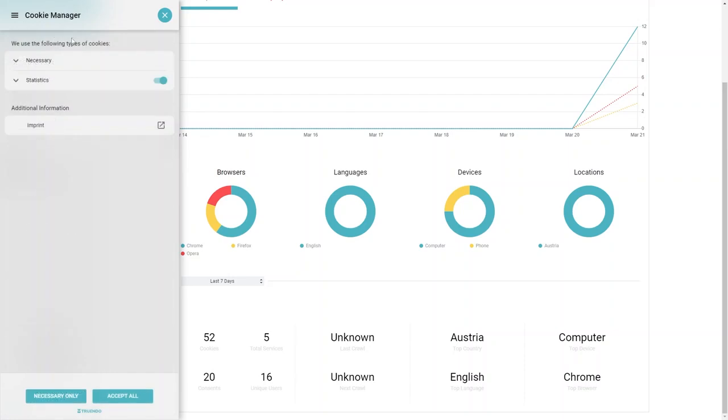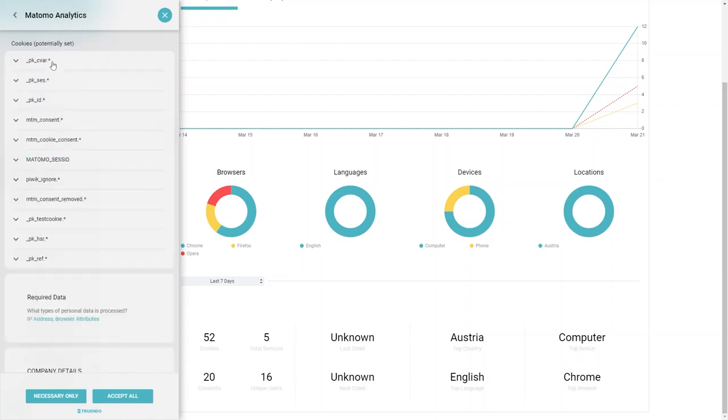So this is where the user can manage their cookies, and it is a cookie policy. It contains all the information that a cookie policy needs to contain. For instance, if we go to statistics and then we see Matomo Analytics, I can click on that, and then we have all the cookies that can be set by Matomo.